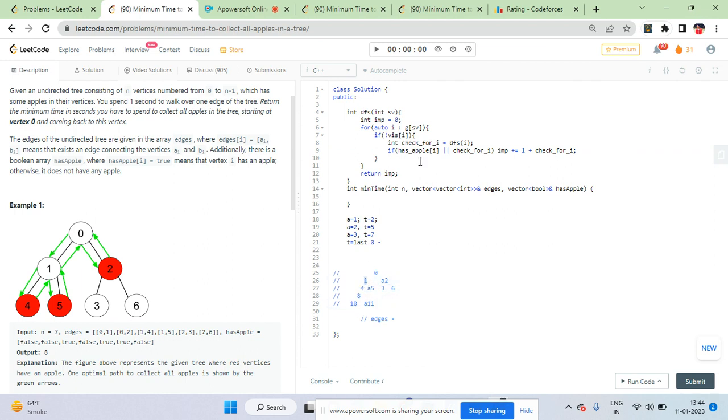4 will say I'm not good, but I have a check value. Check for I is equal to 2. So he'll say okay, you do not have an apple, but you have check for I equal to 2. So you have to include this edge because there is an important apple. So 1, 4, 8, 11.